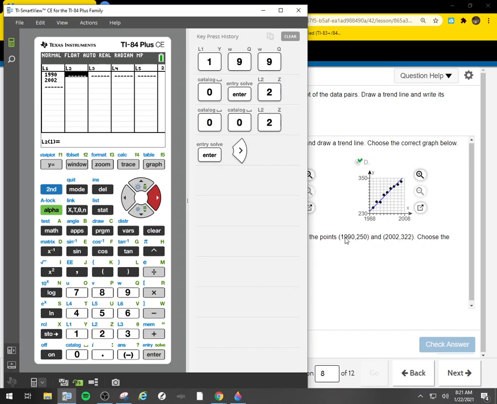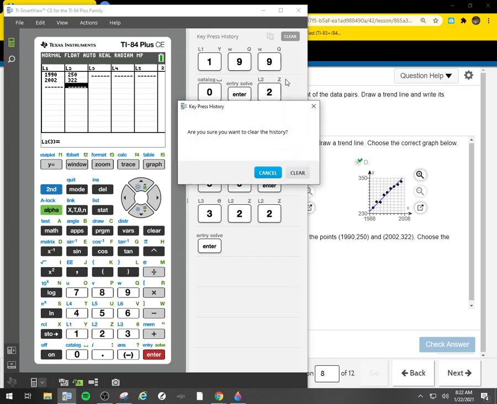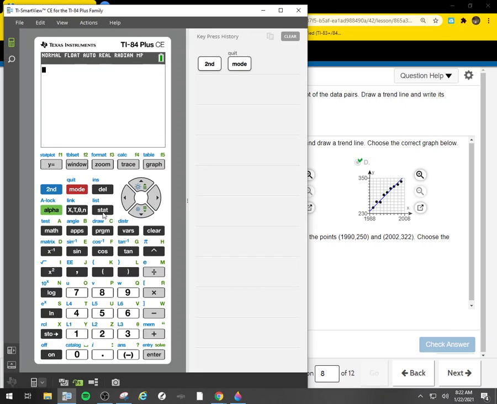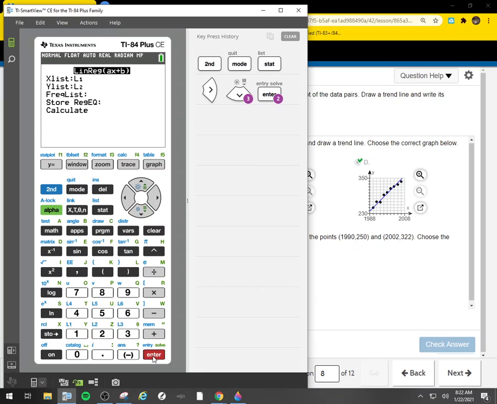Then, so it was 1990, so the y value that went with it was 250, and the y value that went with 2002 was 322. If I do the thing we did earlier where we quit out and we go stat, go over to calc, 4, you can click enter through these or push down, doesn't matter. This is the equation of that line, where 6 was A and that was B.